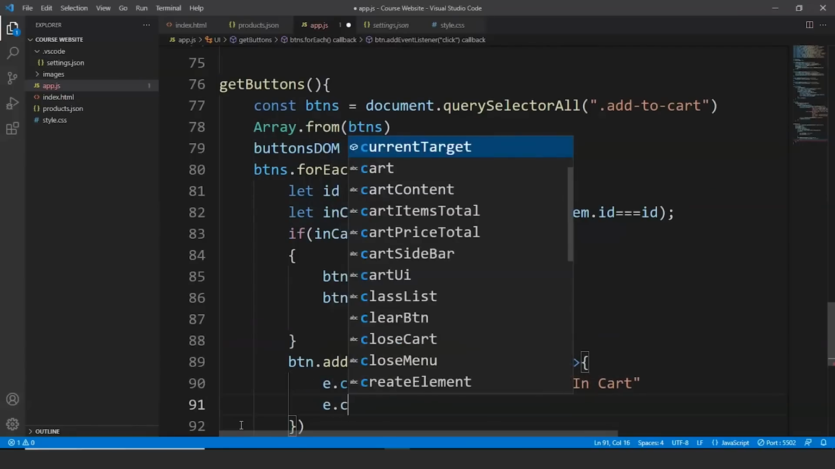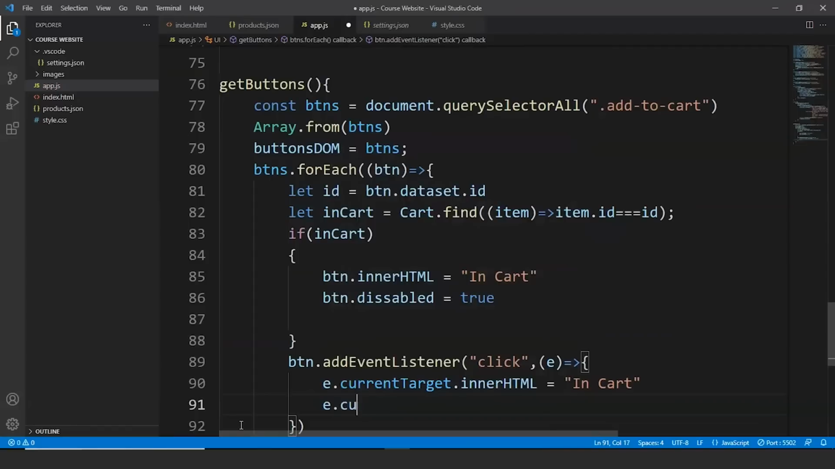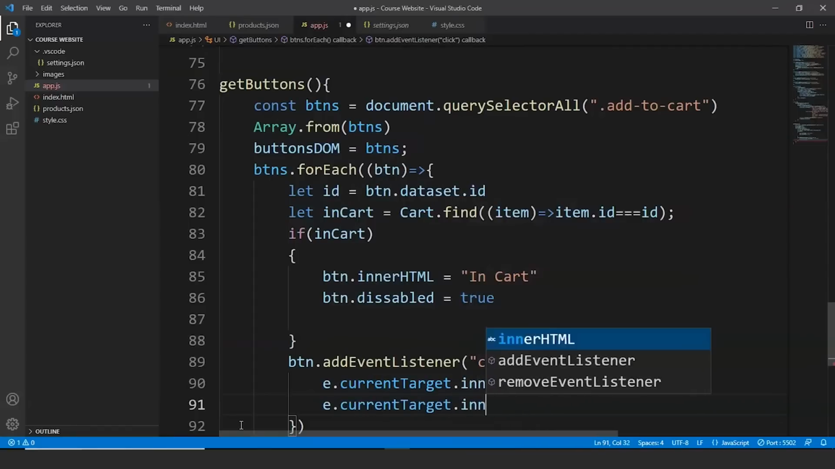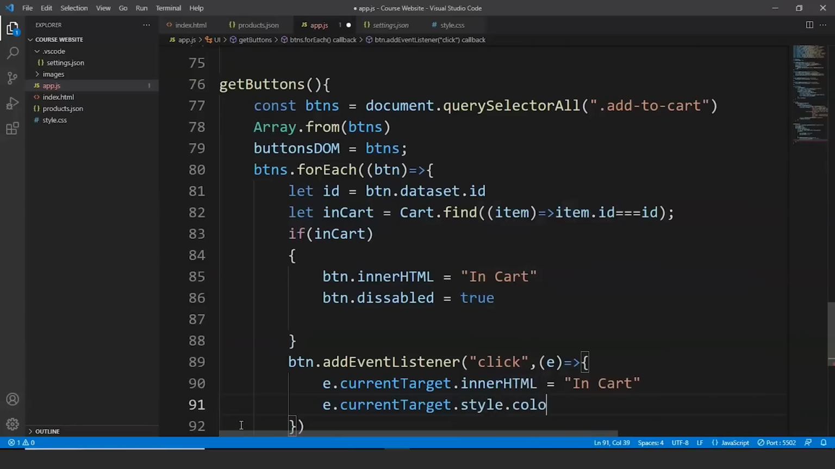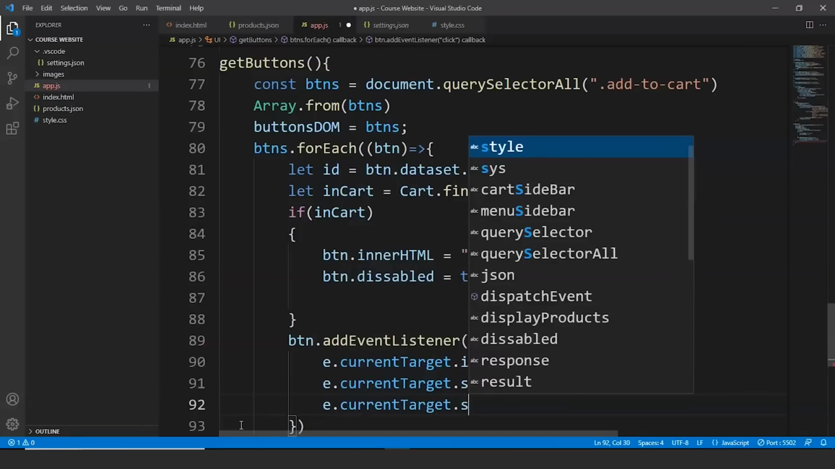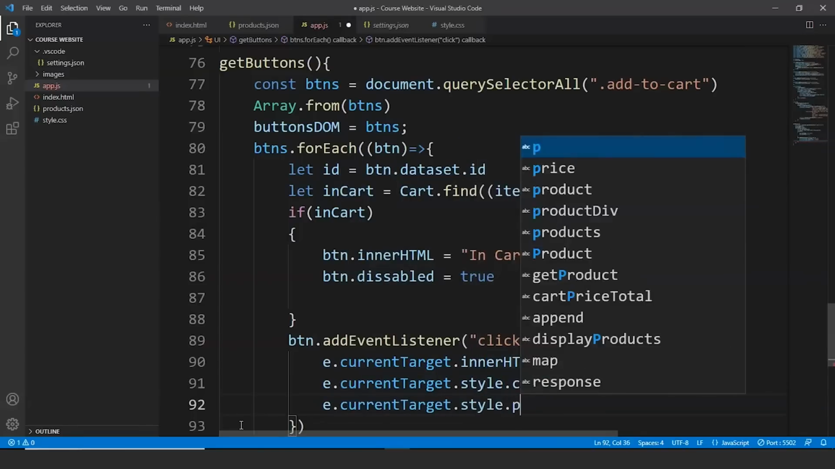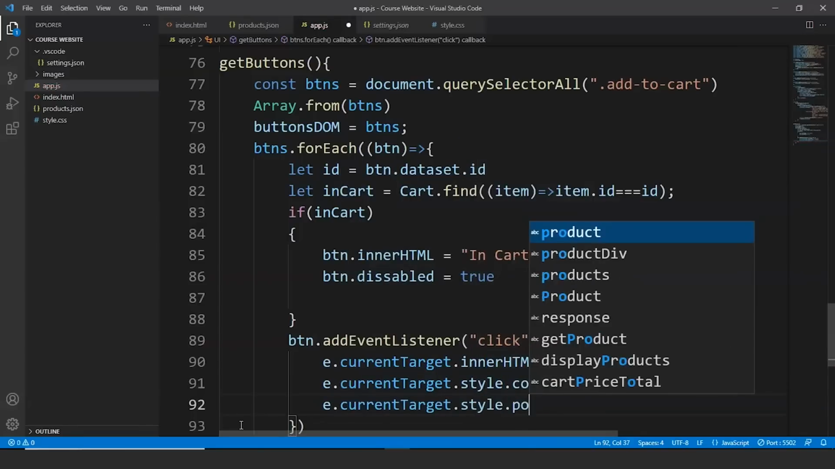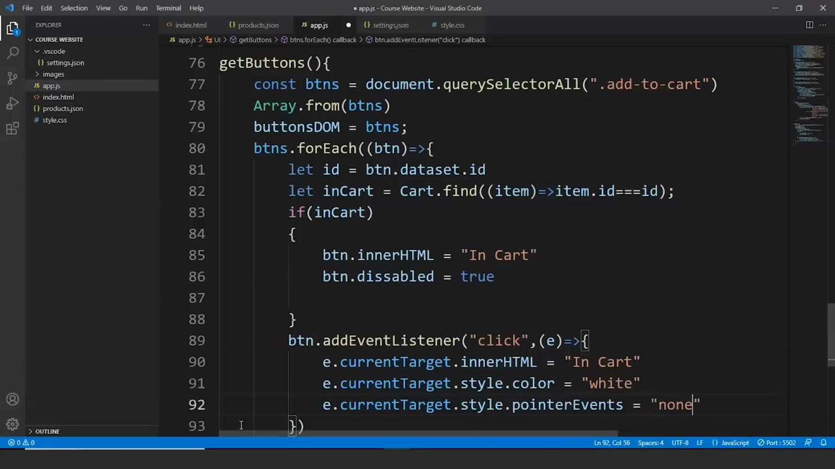Then we'll write here e.currentTarget.innerHTML. Okay, we'll write here e.currentTarget.style.color is equal to white. e.currentTarget.style.pointerEvents equals to none, and we are done with it.